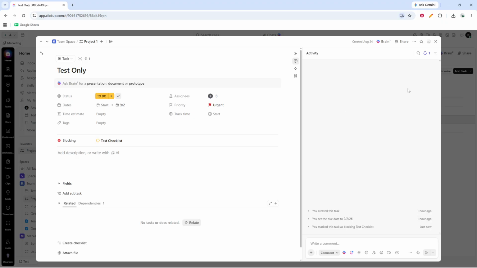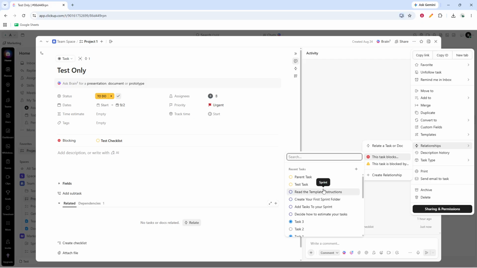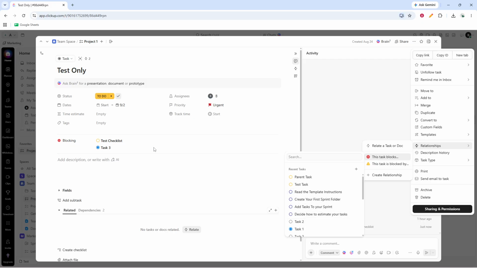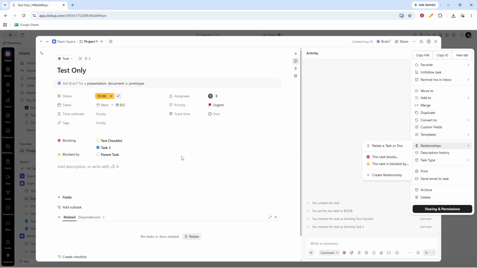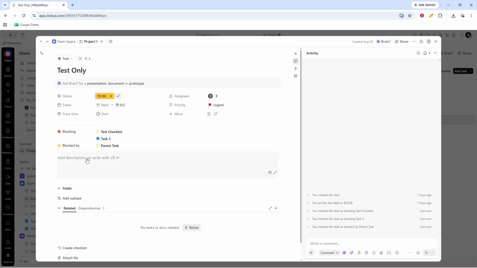This creates a clear connection between the two tasks, helping everyone involved understand what needs to happen first and what may be waiting on something else. A good tip here is to double check the dependency after adding it, just to confirm you selected the right task and the correct relationship type. That small review can help prevent confusion later, particularly on larger projects. And that's all it takes to create a dependency in ClickUp.